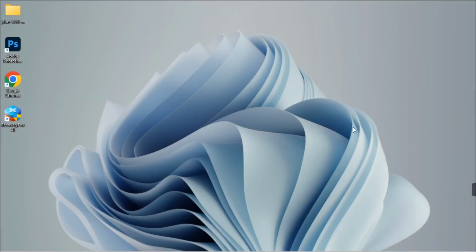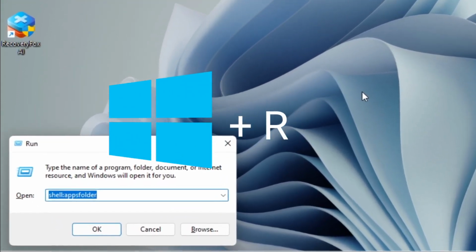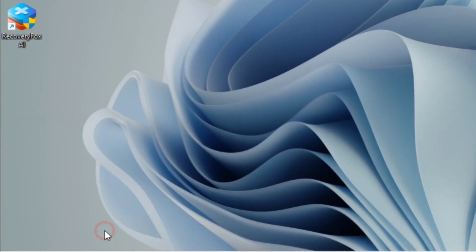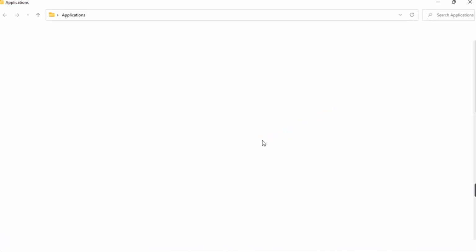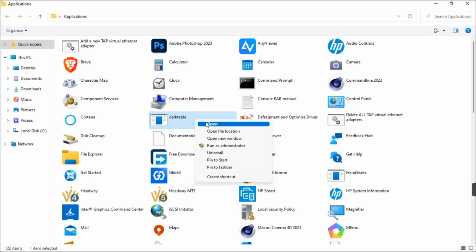If for some reason you still find the app, here's what you can do. On your computer, hit Windows plus R. This will open Run. Simply enter the command in this section and then click on OK. You'll find all the app folders. Find the app or app folder you wish to delete. Right click on the app and then click on Uninstall.